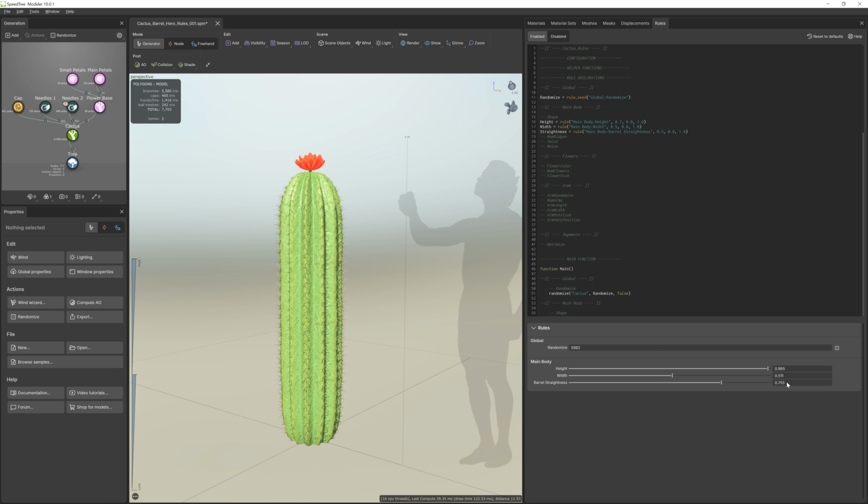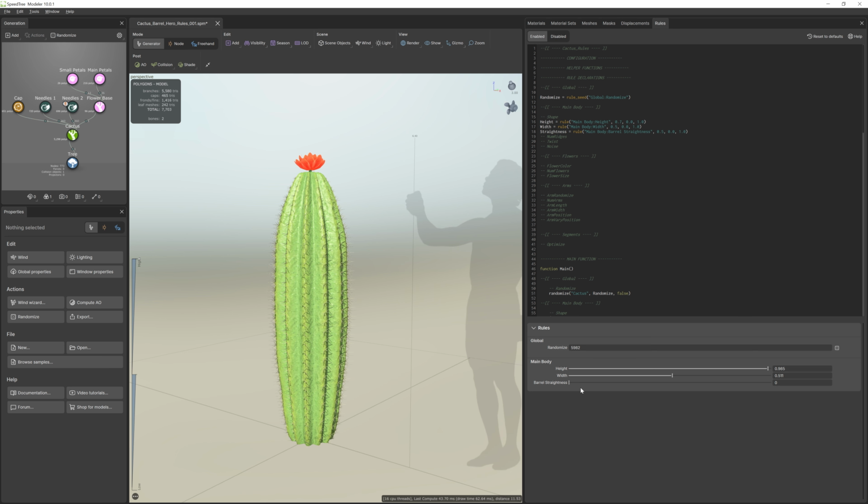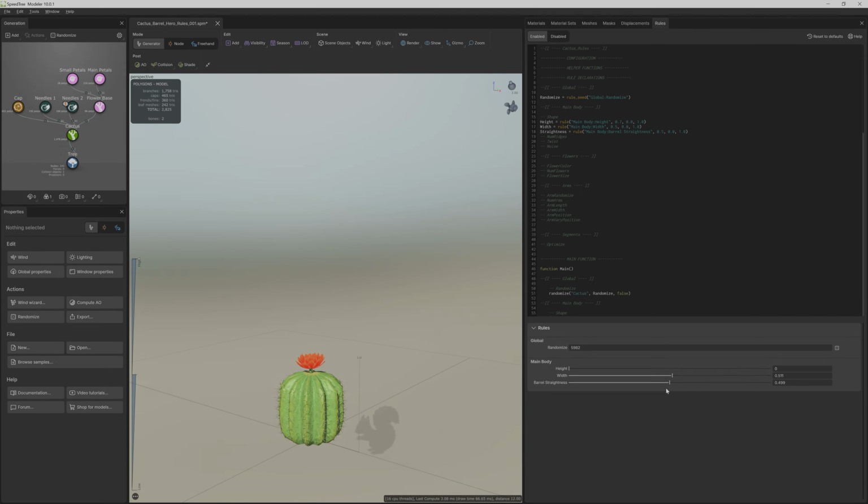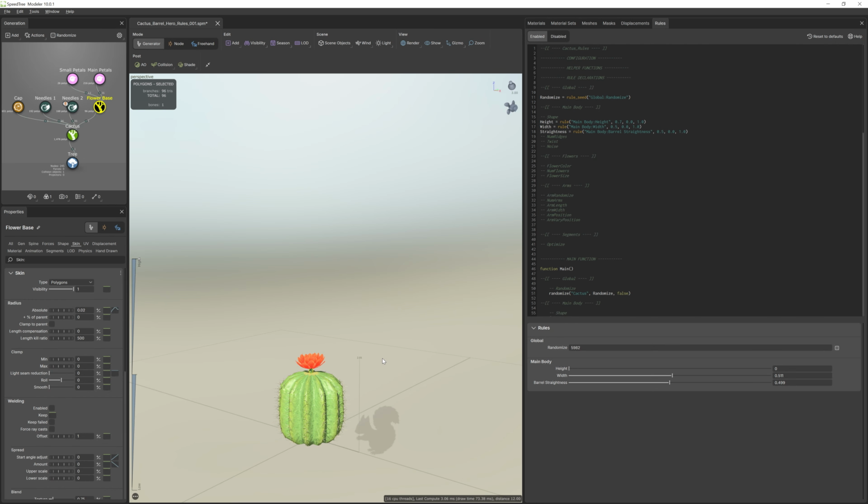Everything looks like it works. And now we can get a range of different bodies for our cactus. Hooray! All right, we're going to take a pause from the main body and move to the flower section.